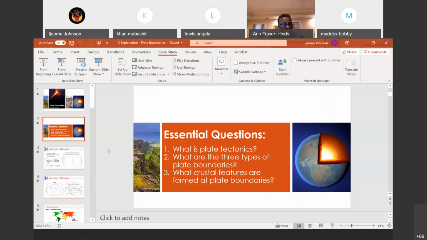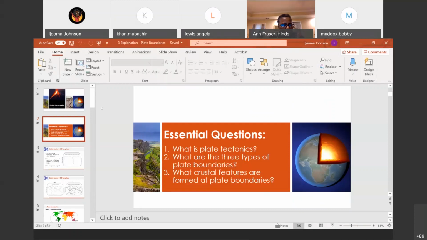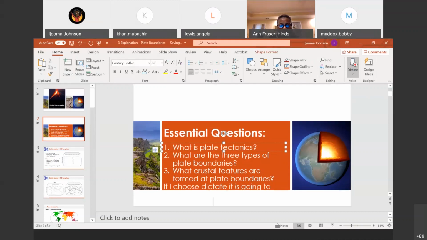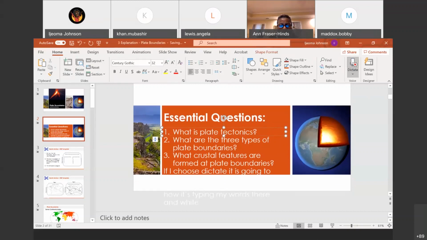Okay, so that is our presentation translator with PowerPoint. The other thing that I wanted to show you, remember I said that these accessibility tools transcend across the different tools. So I wanted to show you guys the option of dictate. Dictate also is available in Word, but I wanted to show you all that if I choose the dictate option, it is going to begin typing what I'm saying. So down here at the bottom, you see how it's typing my words. They're in white now, so it's going to disappear.